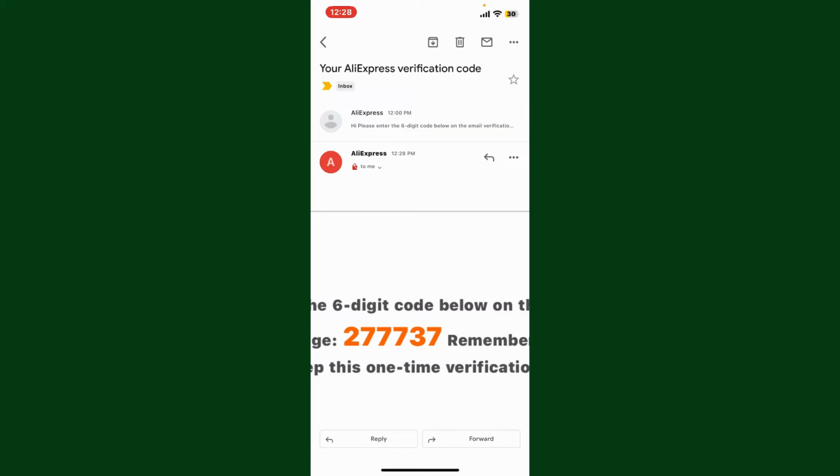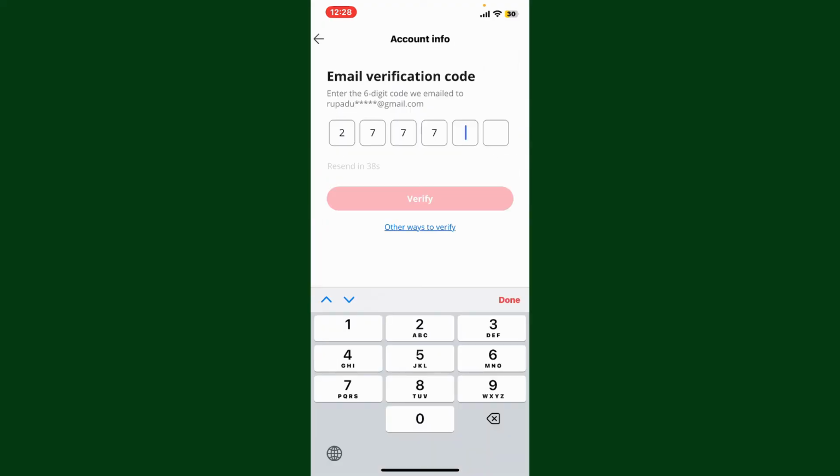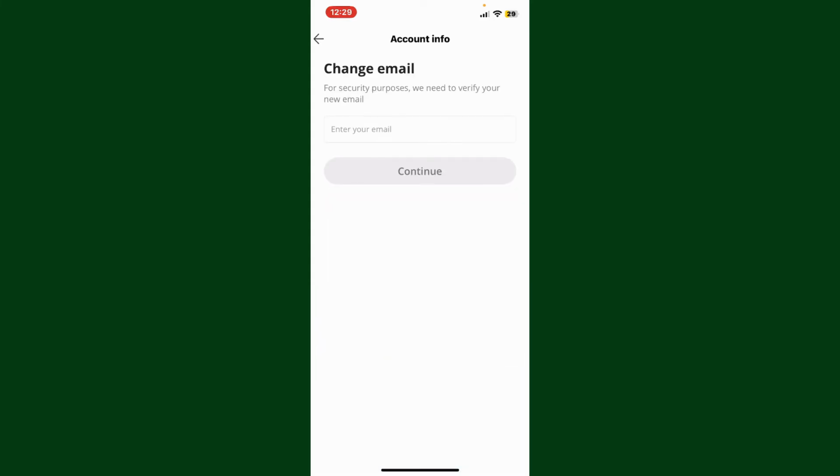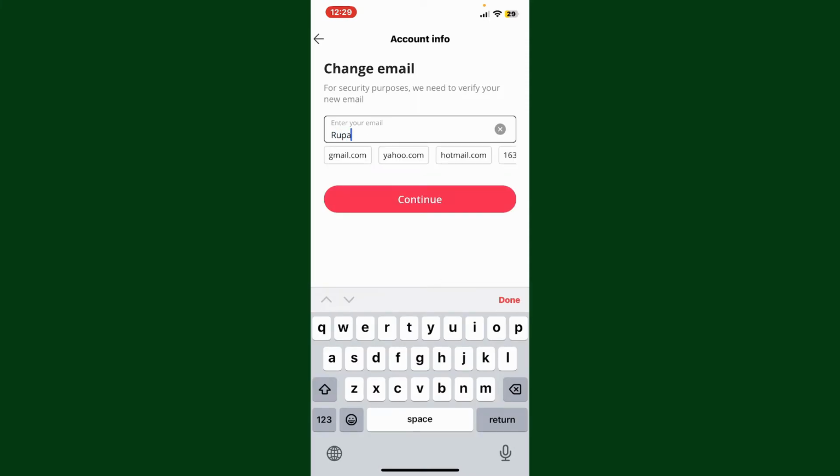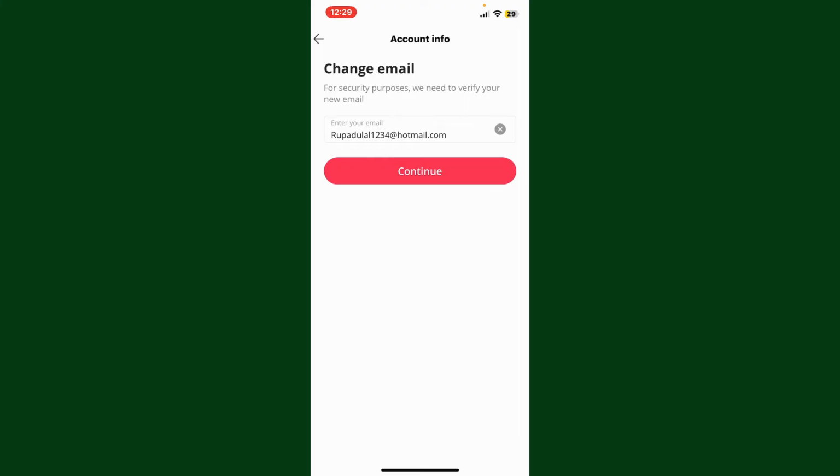Enter this code inside the AliExpress application. Type it in exactly as it appears in your inbox and tap on verify. On the next page, it'll prompt you to enter a new email. Enter the new email you'd like to use for the account and when done, tap on continue.